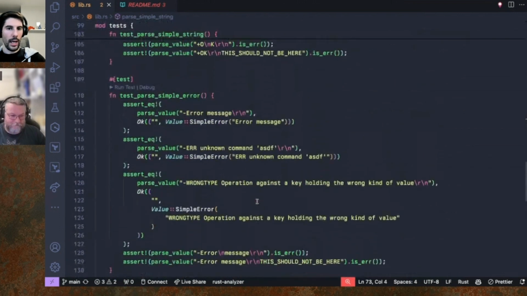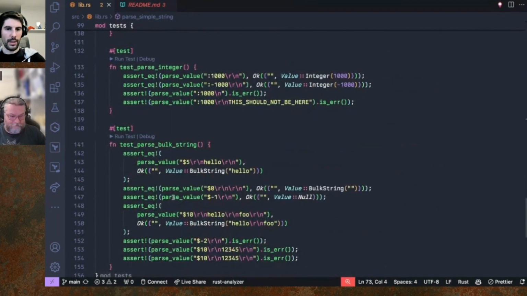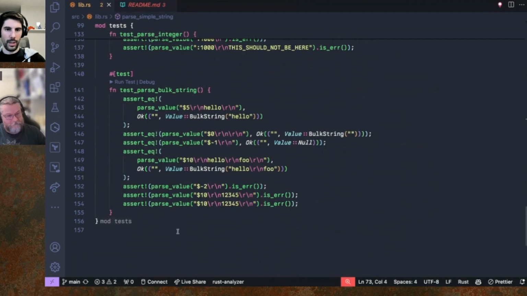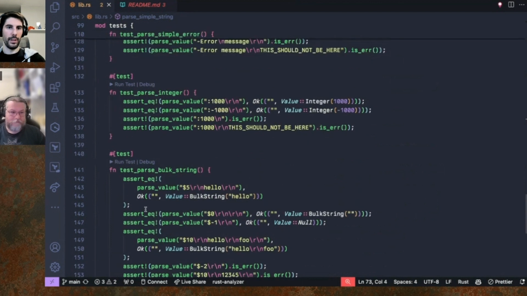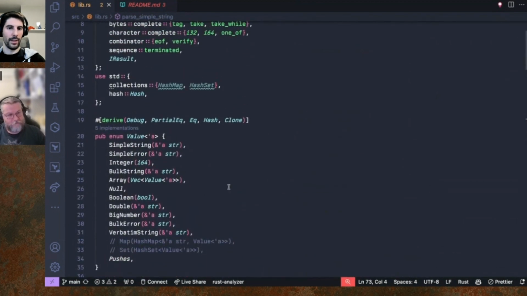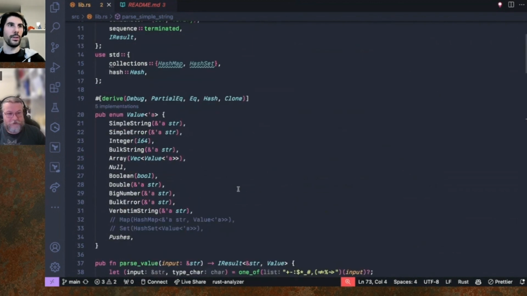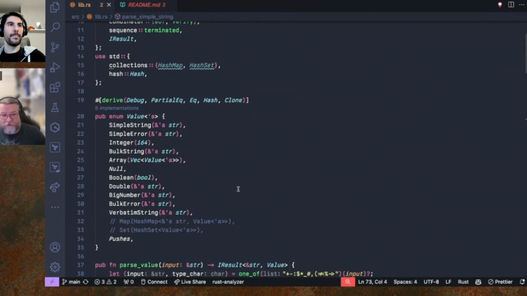Yeah. And we also have tests. So the more types we start to support, the more tests we can add to be a little bit more confident that we are doing that correctly. So, my question is, what was the problem with hash map and hash set last time?